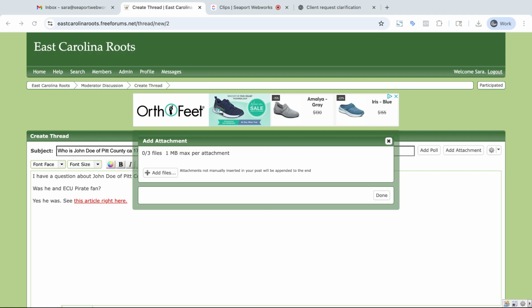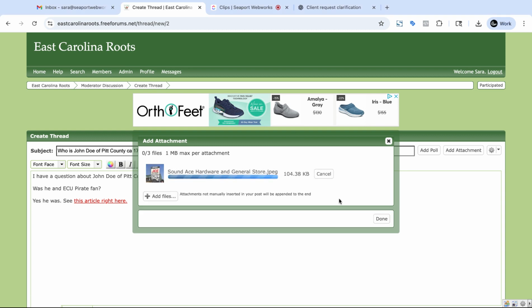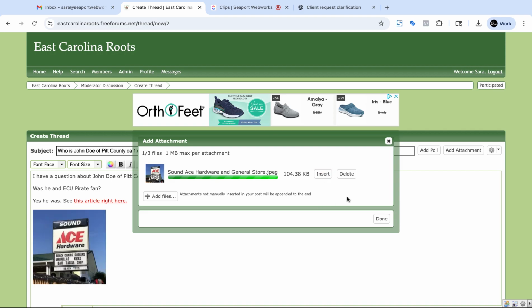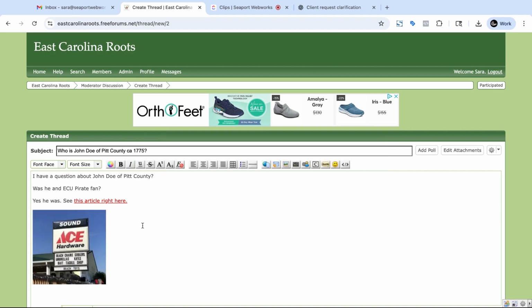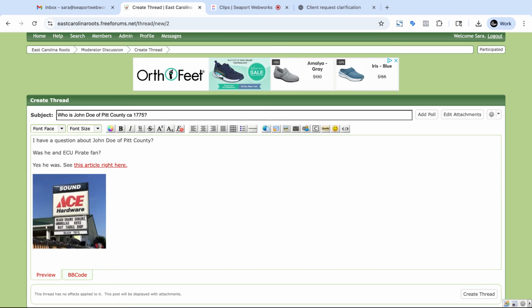Oh, I tell you what, I'll use this picture of Sound Days Hardware across the street. It gives you an option once you've uploaded it, and you just say insert. And then you say done. So then you've got that. Now, it's going to be small, and that's okay.